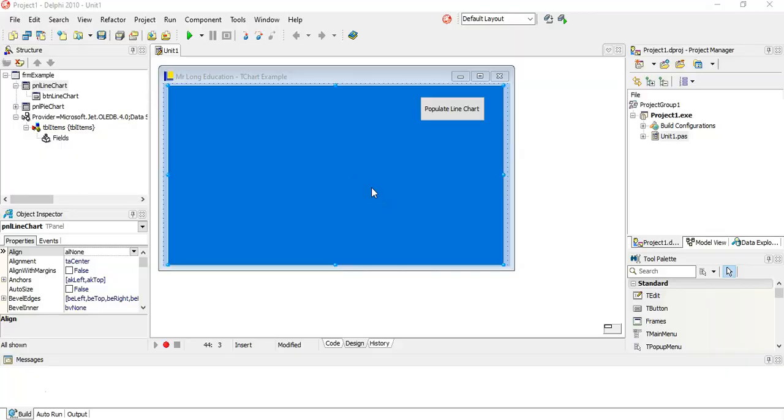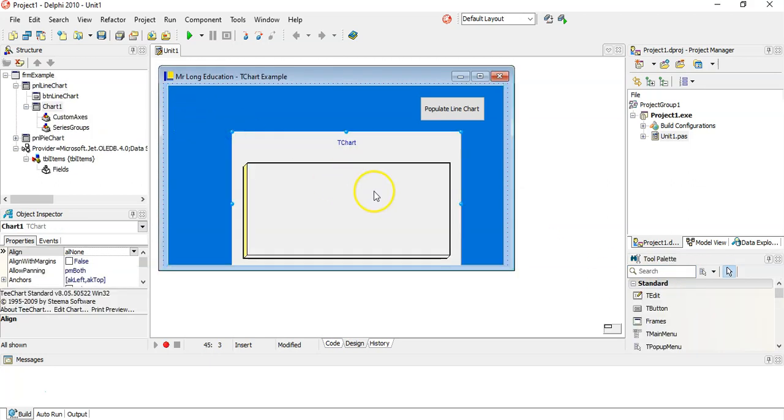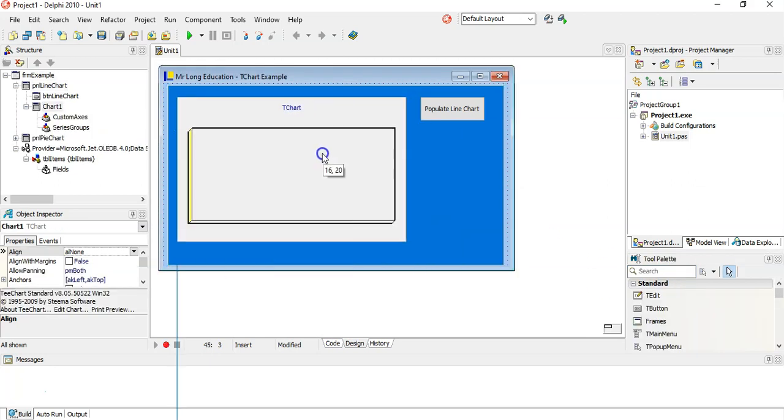Okay, so let's first find out where this chart is. I don't know where it is. I'm going to search for it. I know it's called a TChart. So if I type in TChart, there we go, on the TChart standard. I can click on that, add it, boom. And so there's my TChart. So that's what it's going to be.